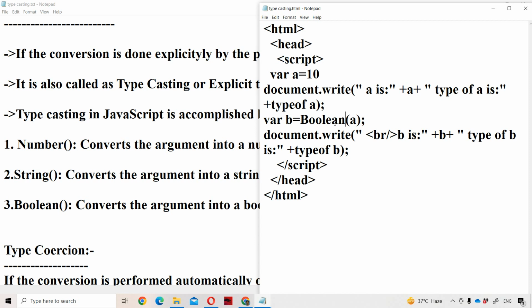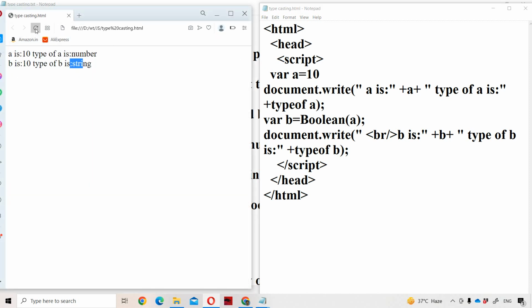So now what is B value? B will contain true. True. So type of B will contain what? True. So let us see the output.